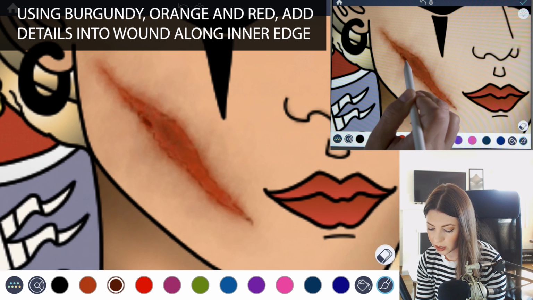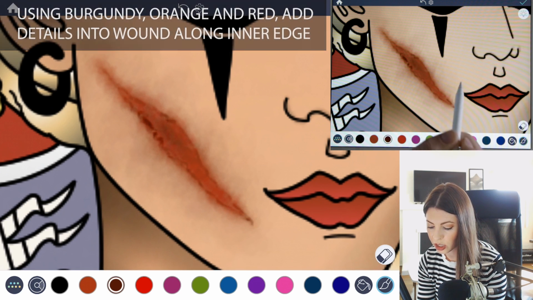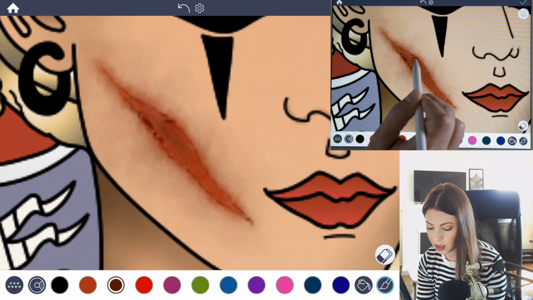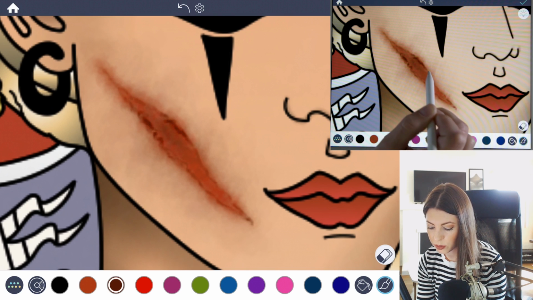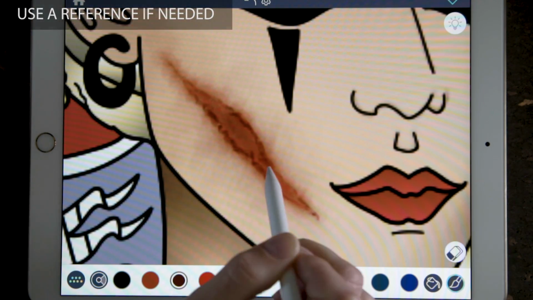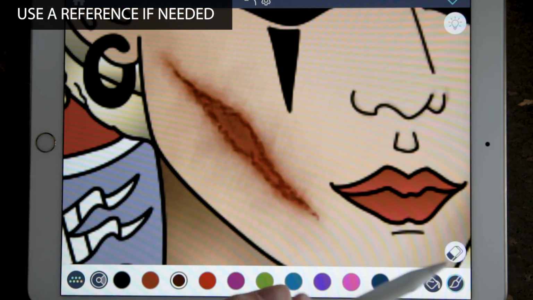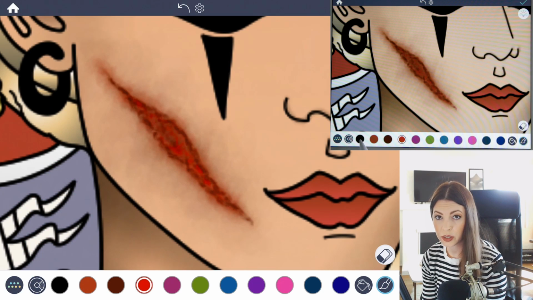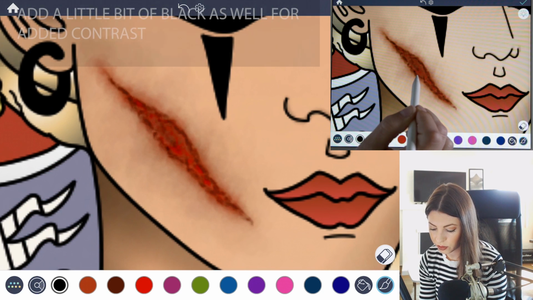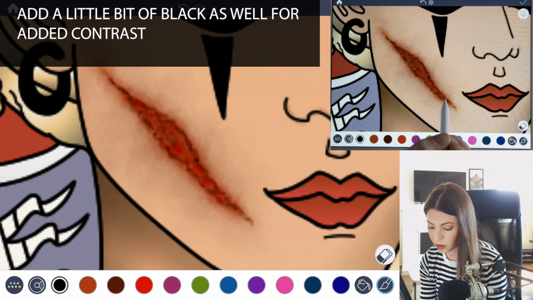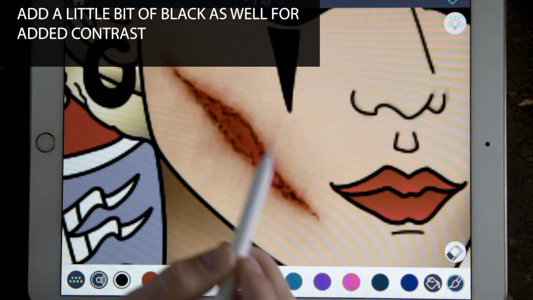And what I'm doing is just adding it in a few places around the edge, so it kind of looks like that skin right here on the edge of the wound is kind of gaping open. And if you need to look at a reference, that can help. And then you can also use a layer of black just in a few areas to add even more contrast, just on those edges.